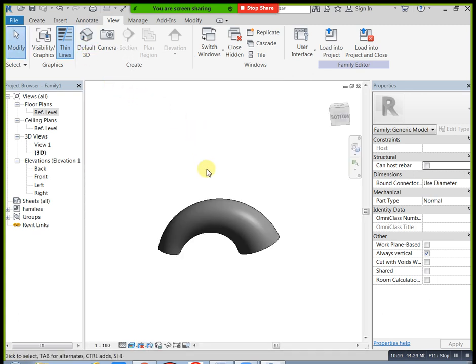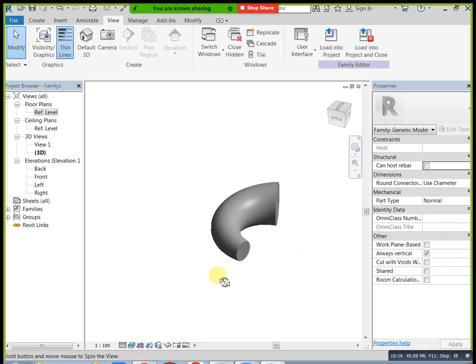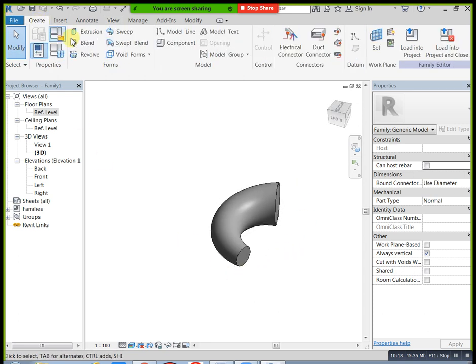Okay, this is the swept blend. These all are solid forms. We have two types of forms. The first one is solid forms, the second one is void forms. If you need solid forms, you can create solid forms. If you need void forms, you can create void forms. When we can apply void forms means definitely you have one solid model. Solid forms means we are adding material to our 2D profiles or 2D sketches. A void form means removing material from already existing solids.